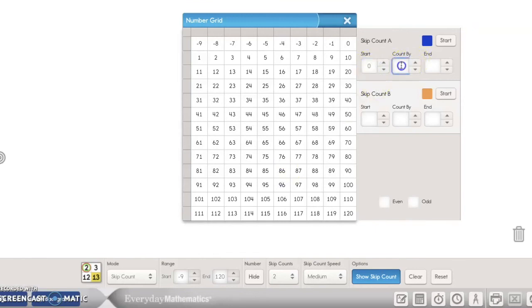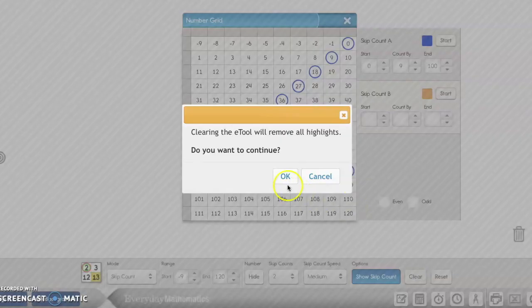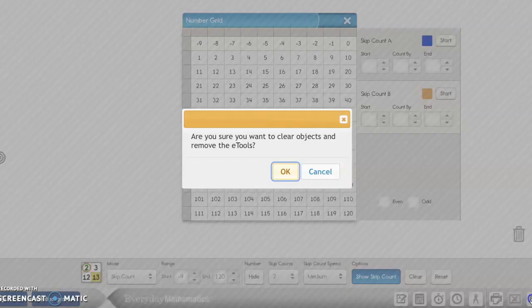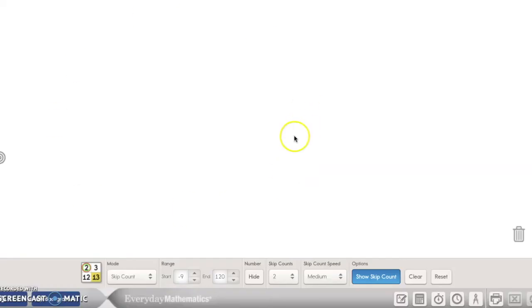So I would start at 0. Maybe this time I want to count by 9 because now I'm teaching third grade. And what happens when we count by 9s? Why does it form a diagonal that goes from right to left? Again, great discussion for students to discover the multiples and all of our beautiful number patterns that we have. Remember that if I want to get rid of this, I hit those circular arrows, which will clear my screen and allow me to start over.